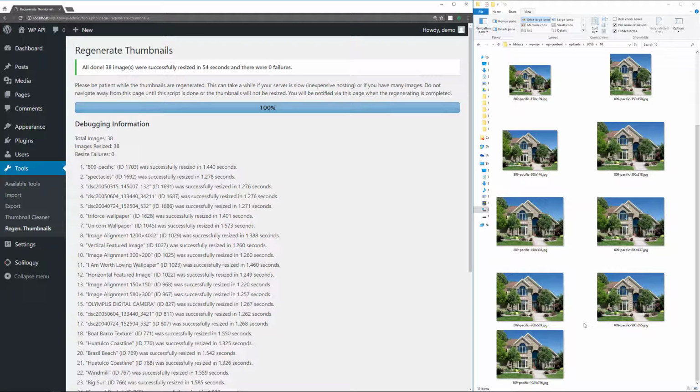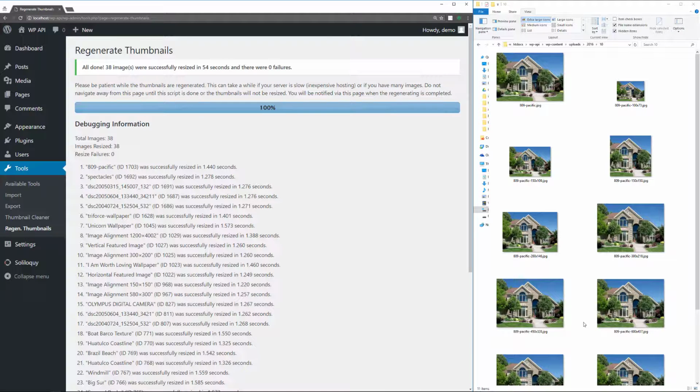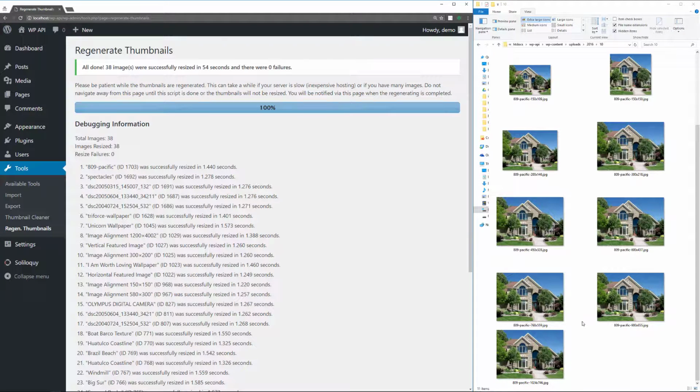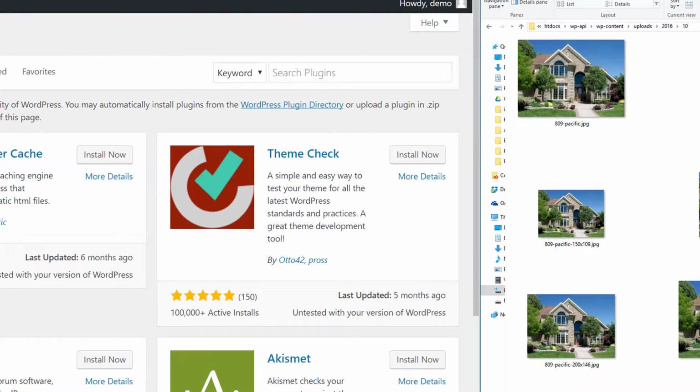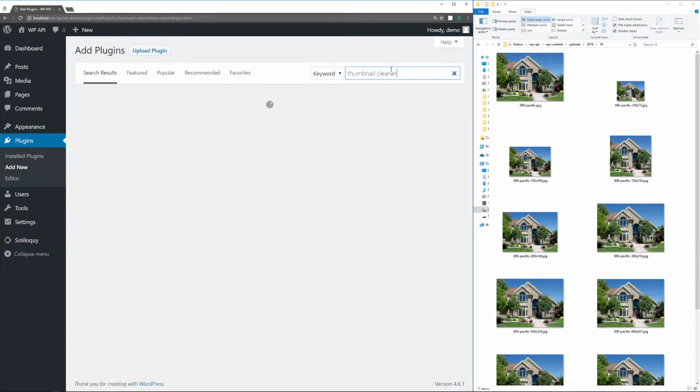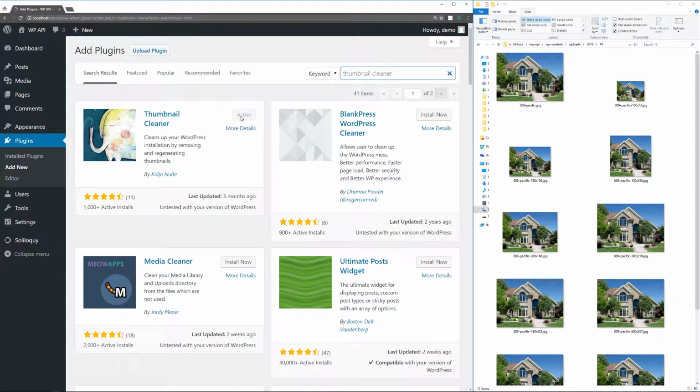Now, why would you want to have unnecessary space being taken up on your server? If you're on a limited size server, then this can quickly add up in terms of the amount of space it takes up. So what can you do? Well, one thing I recommend is you go and add a new plugin. This plugin is called, just type out thumbnail cleaner in the search field when you're adding a new plugin. And it's going to be this one right here. It cleans up your WordPress installation by removing and regenerating thumbnails.